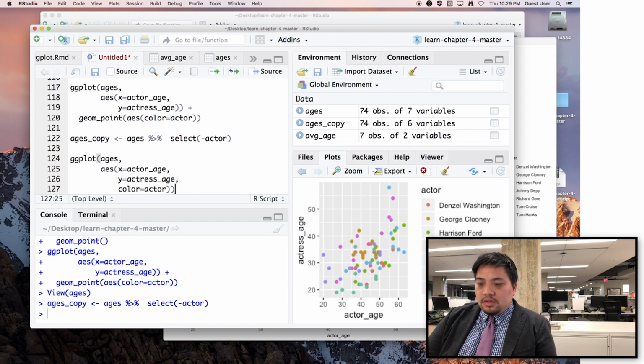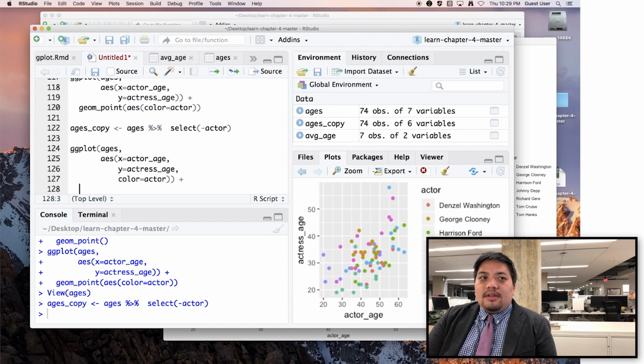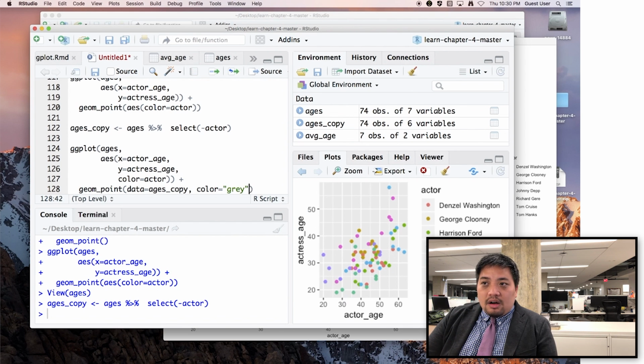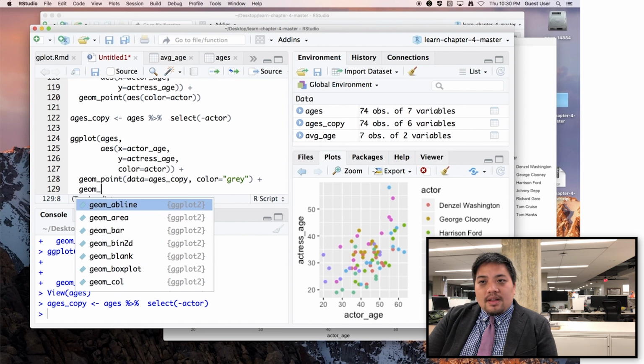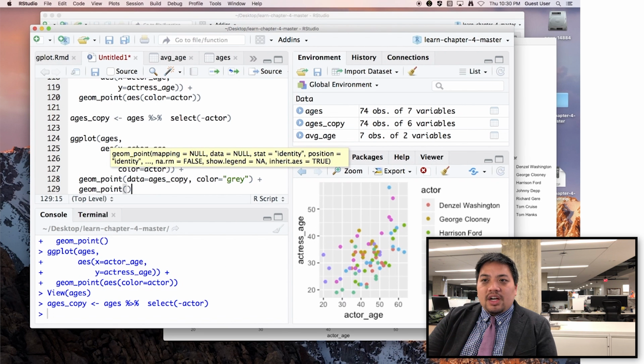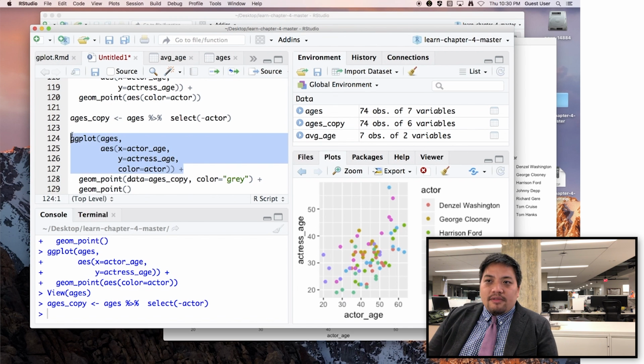So this is all global, plus, and this is where I'm going to do some layers. Geom_point, this is some local data right here I'm referring to. I'm now going to say data is ages copy, and I want the color for this one to be gray. All ages will be gray, and you'll see what this does in a little bit. And then on top of that, geom_point. So I've got 2 levels of geom_point. The first level is gray, and the second one, geom_point with nothing in it, will pull from this global data frame. All right, this global layer.